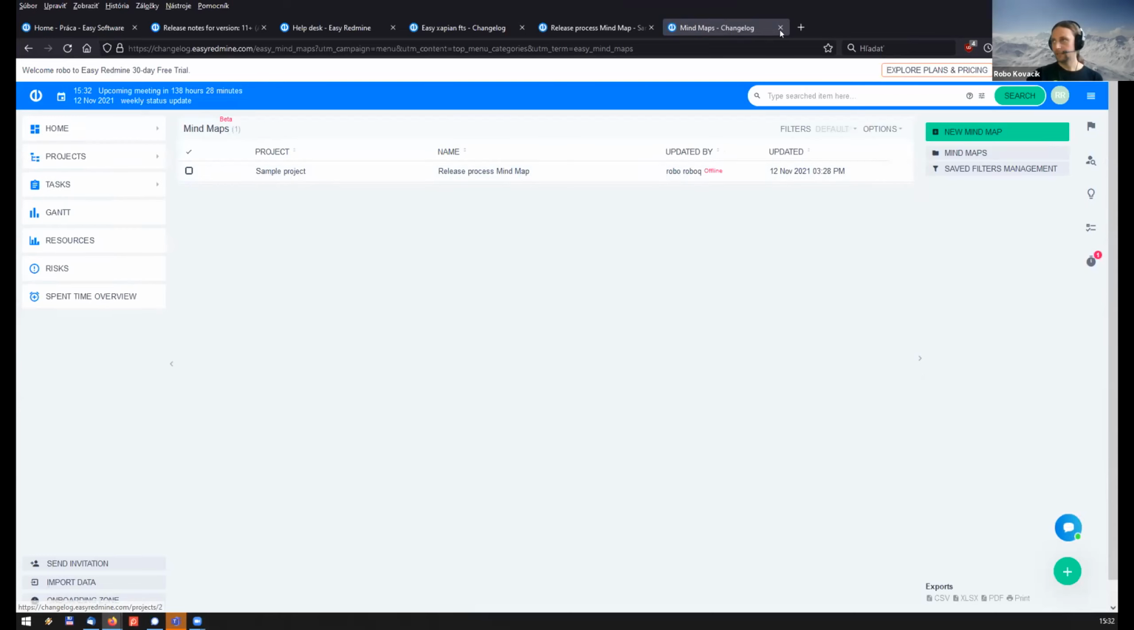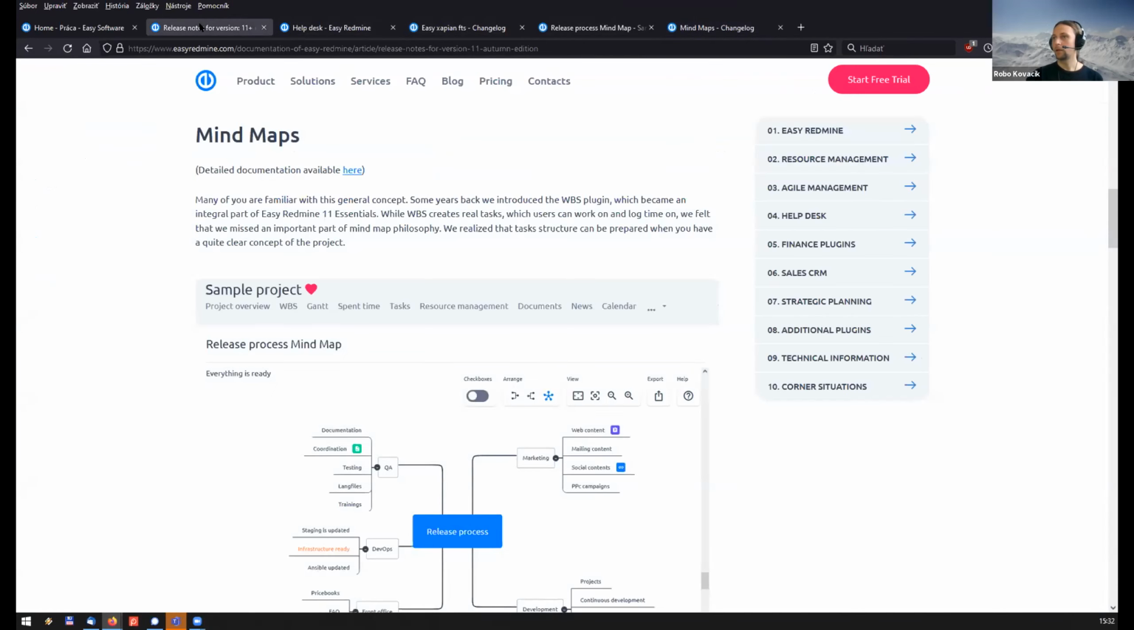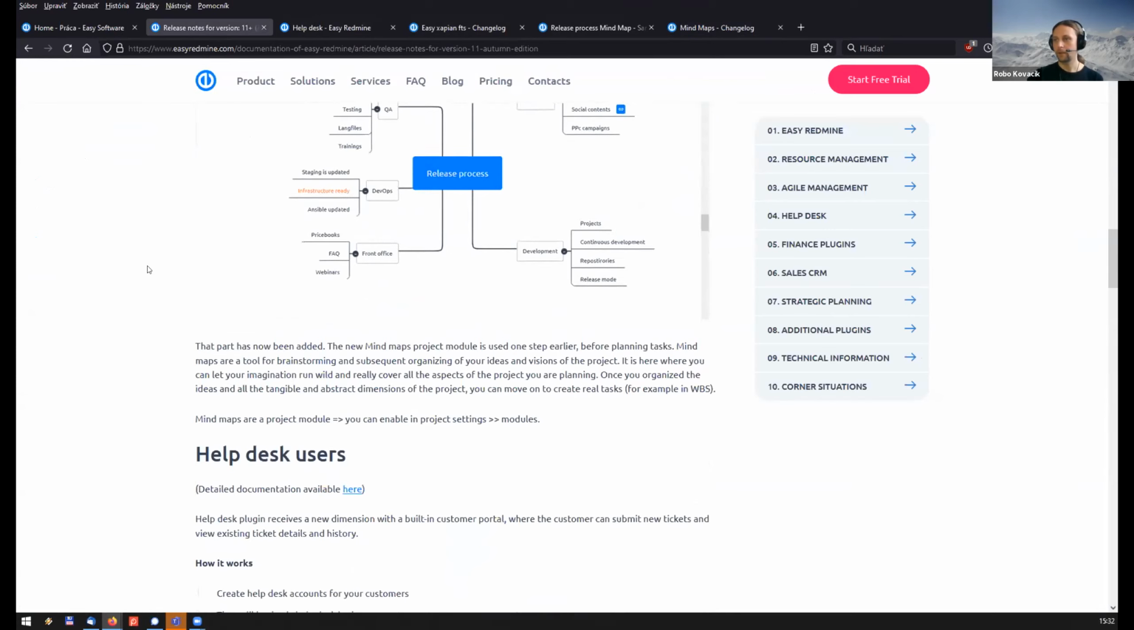I think that would be it for this neat feature. I personally like it a lot. We have already started using it massively in our application. Going on, again, a final one: we have dedicated documentation of mind maps functionality, again linked from this release notes article.